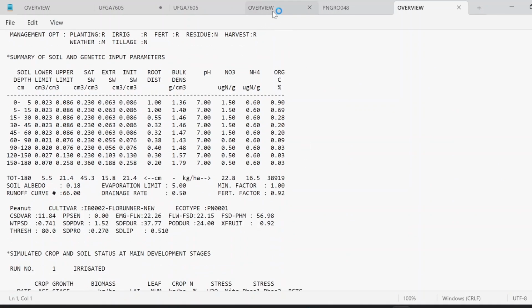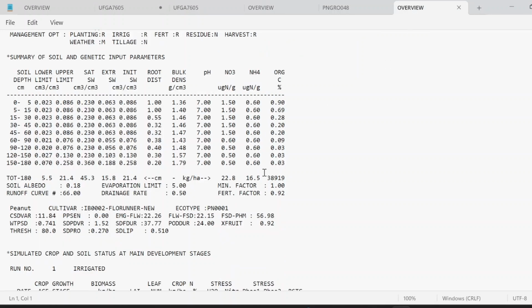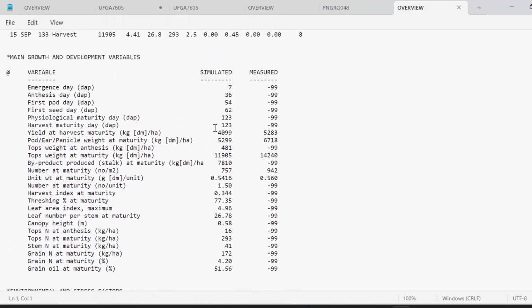In the previous run, I had told you that the yield at harvest maturity was simulated 4493 and measured 5283. Now let's have a look with the new coefficient which we have entered. Now the yield at harvest maturity, the measured was 5283 and the simulated is 4099. It means the difference is reduced. If we run it more, like 50,000 runs, with 10,000 being the minimum advisable, we can see the difference between the simulated and observed would significantly reduce.